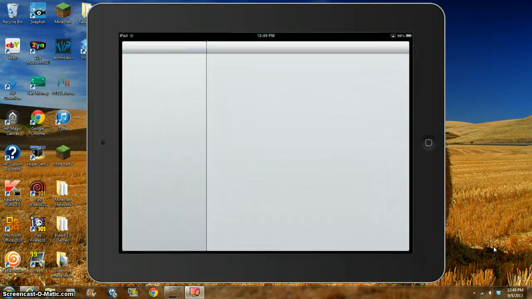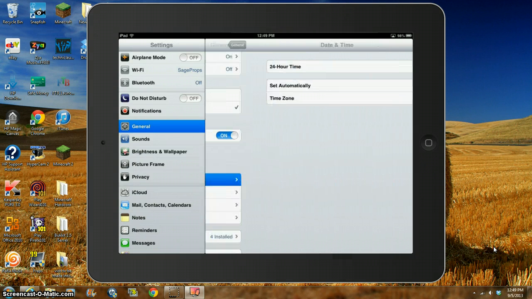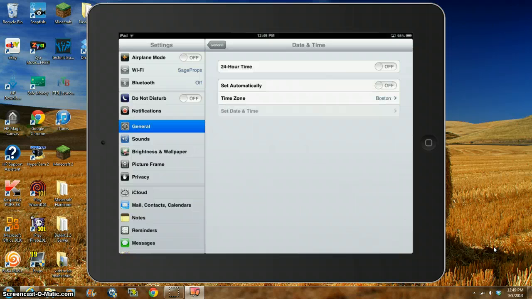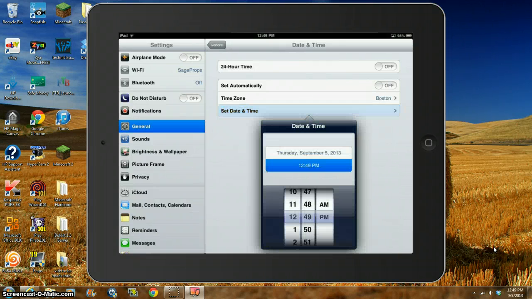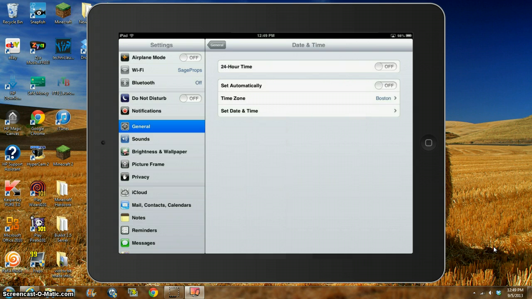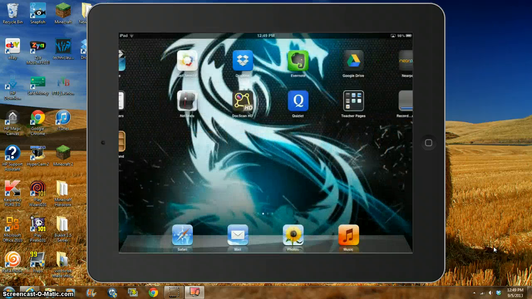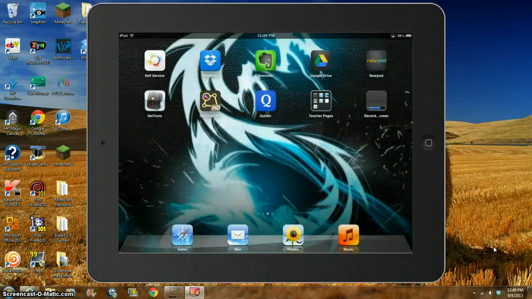Slide over, go into your settings app, and scroll down in your general settings to date and time. Turn off set automatically, go to set date and time. Click on where it says, for me it says Thursday, September 5th, 2013. Go back 1 year. No! Okay, slide over to right here.